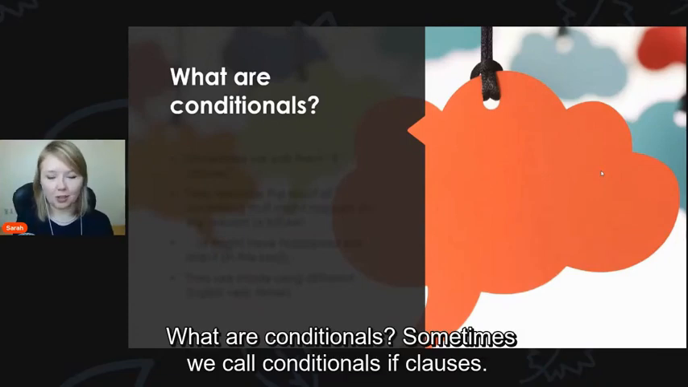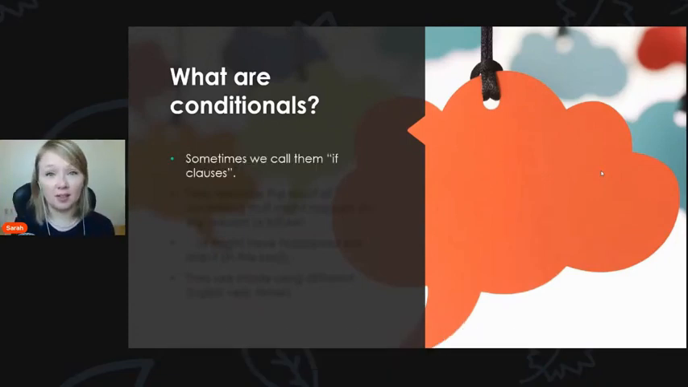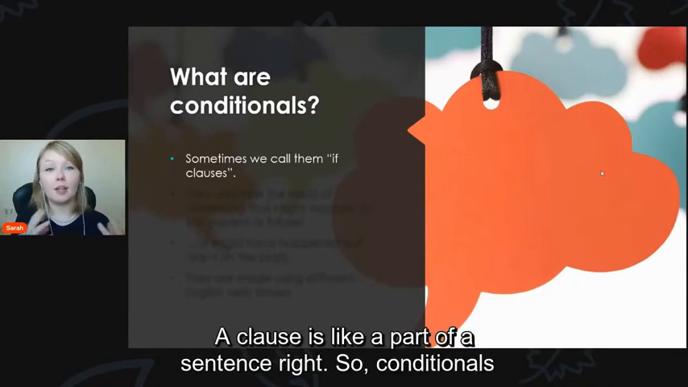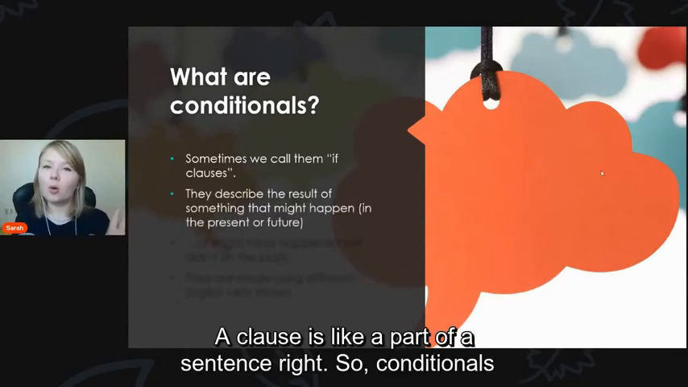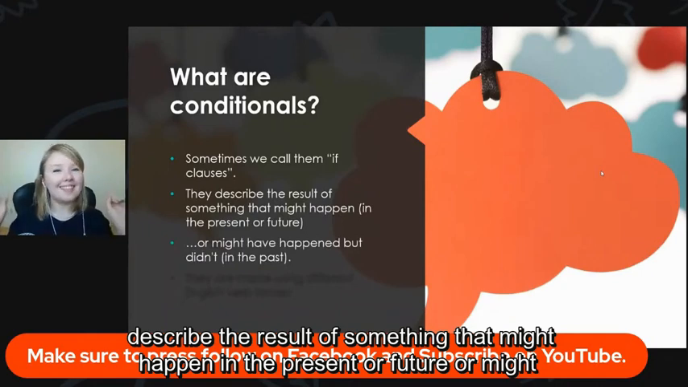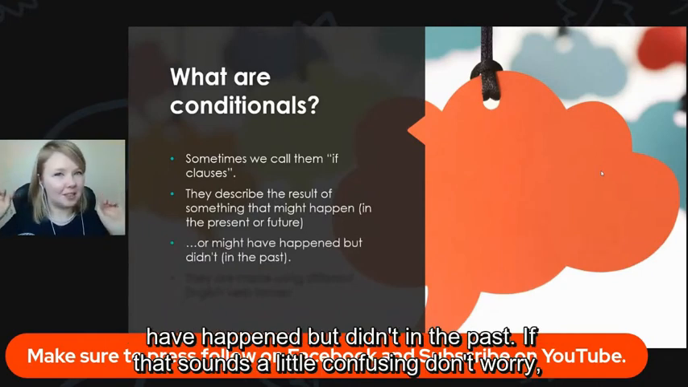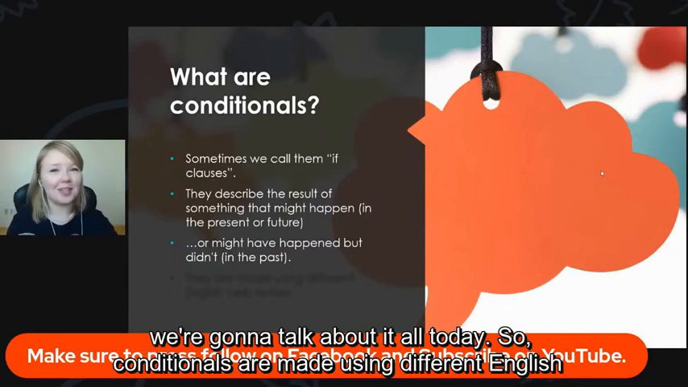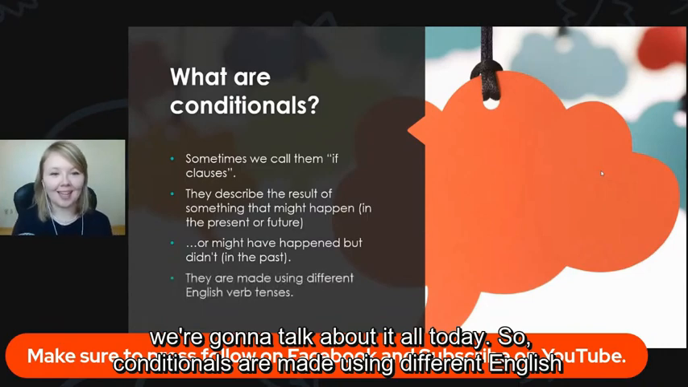What are conditionals? Sometimes we call conditionals if clauses. A clause is like a part of a sentence, right? So conditionals describe the result of something that might happen in the present or future, or might have happened but didn't in the past. And if that sounds a little confusing, don't worry. We're going to talk about it all today.